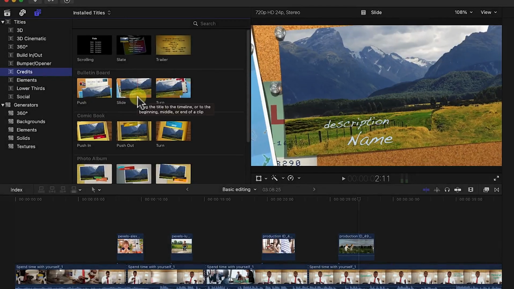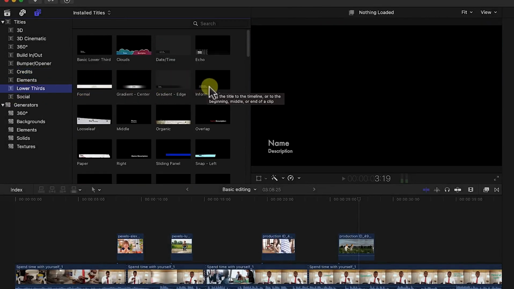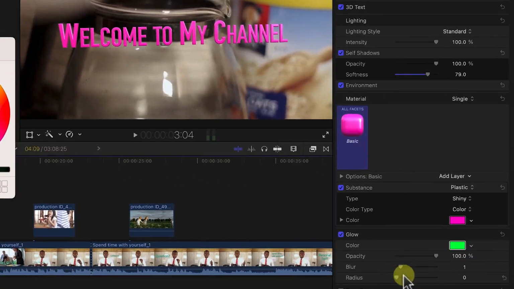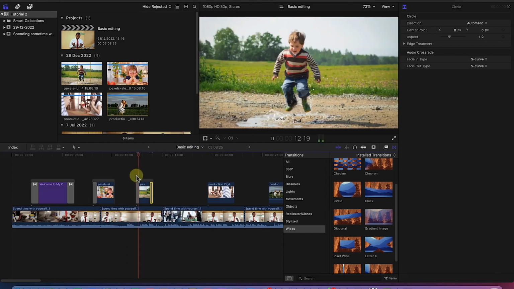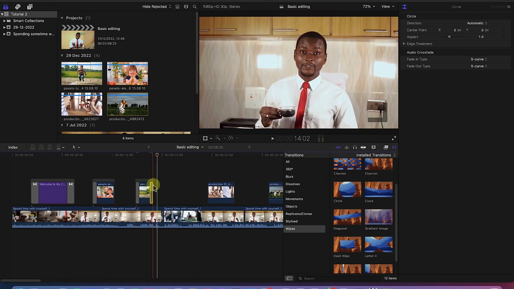Final Cut Pro is Apple's professional level, non-linear, non-destructive video editing software. It offers the most advanced organizing tools of any professional video editing application. This video is for complete beginners with zero experience in the use of Final Cut.